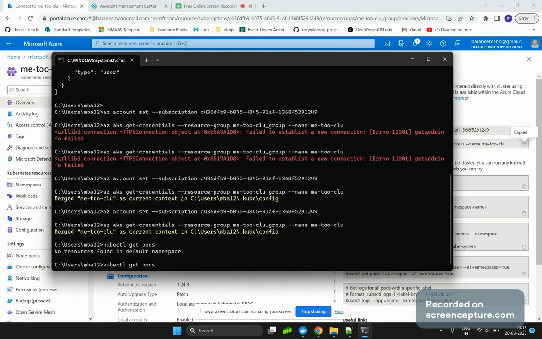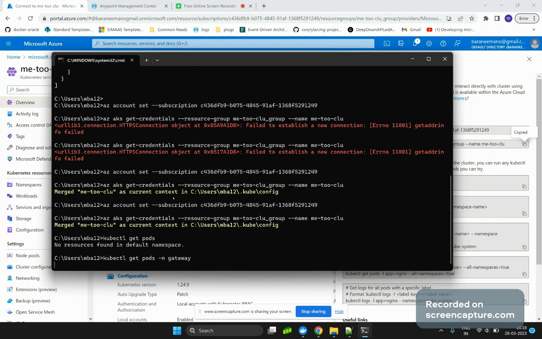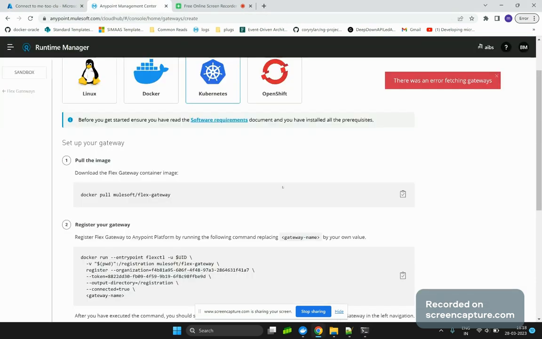There are no pods right now. If you install Flux Gateway, it will create a namespace in Azure Kubernetes Services called gateway, right? So there are no pods now. Now we're going to follow the steps and get the registration done.